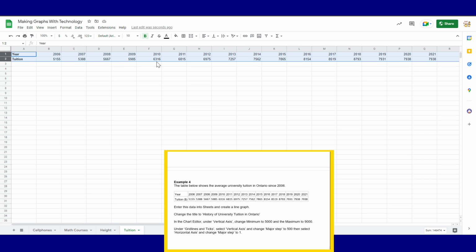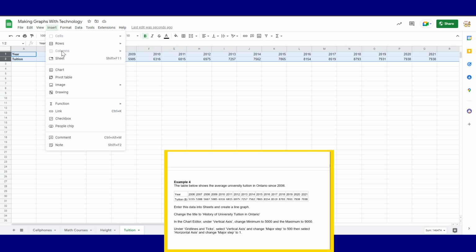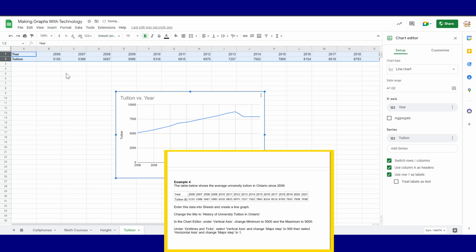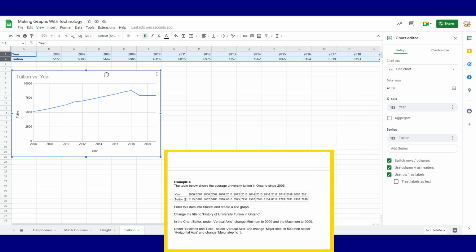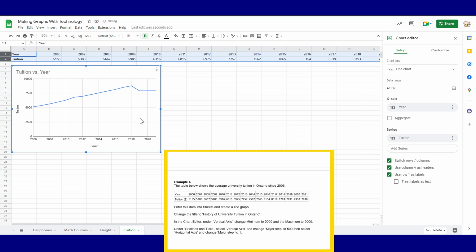So again, we've entered the data. We're going to go to insert. We are going to go to chart. It is going to create again what it thinks is best, which in this case is a line graph or a line chart.